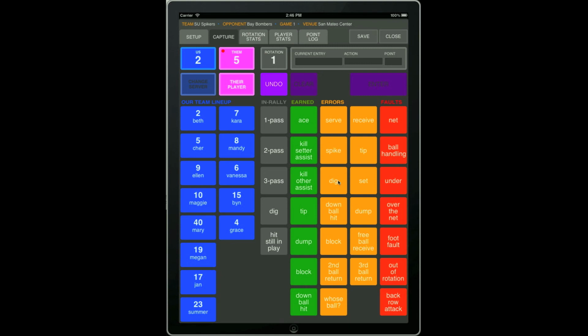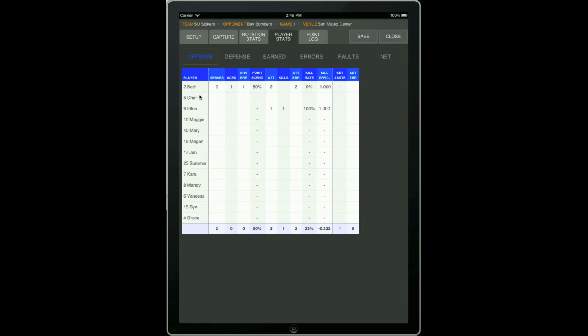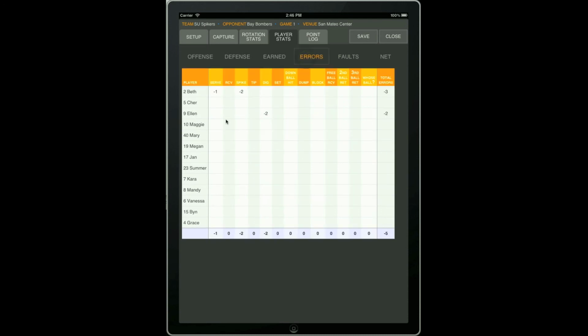Now we track rotations very carefully in our system, so that will also come up as a factor as you go back into the various stats, and you can find out what's happening by rotation and what errors are going on in what rotations. So you can see that very clearly here. At the same time, you can also look at player stats and see that Ellen will have made a digging error here. Okay, so there's 2 of them there.